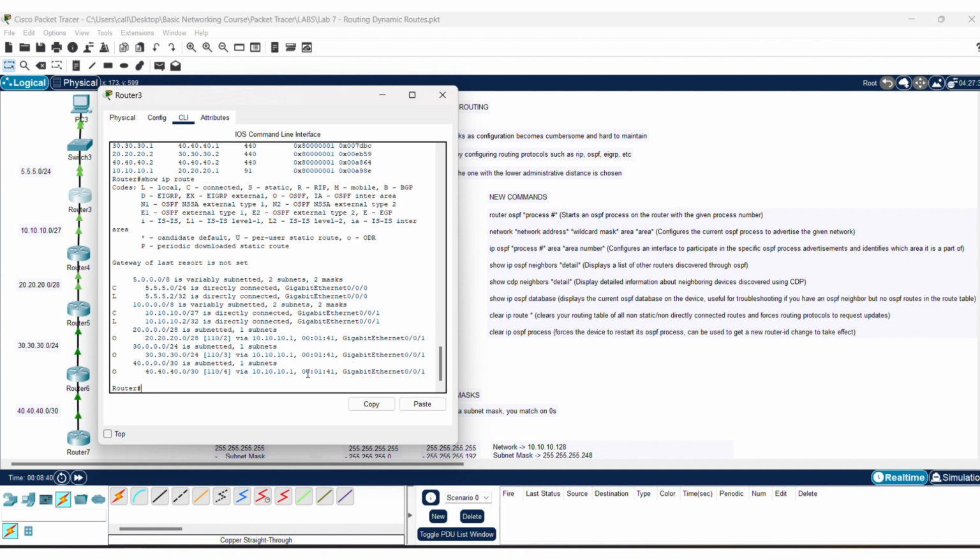Some other useful commands are those such as clear IP route followed by a star or asterisk. This will clear your routing table of all non-static or non-directly connected routes and force routing protocols to request updates. And our final command for this section is clear IP OSPF process. This is going to force your device to restart its OSPF process.